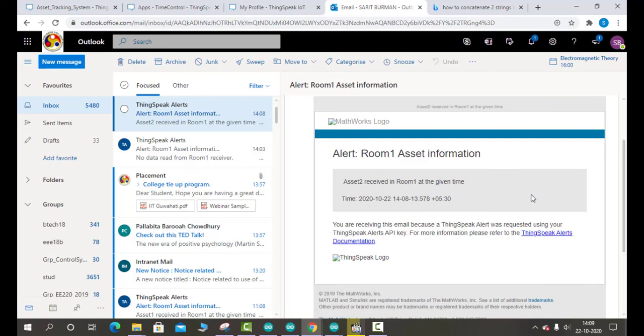So let's do the same thing for asset 1. Let's upload the data first to the cloud and then wait for it to send a mail to us regarding the arrival.